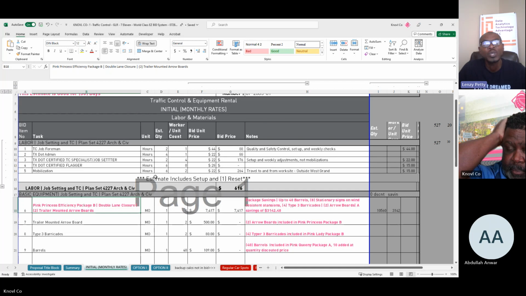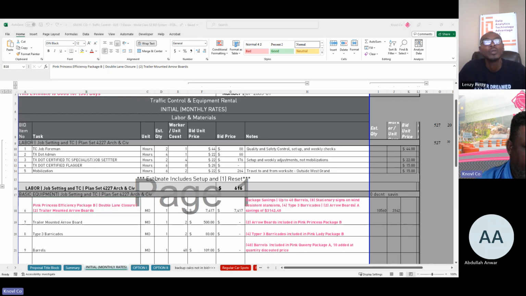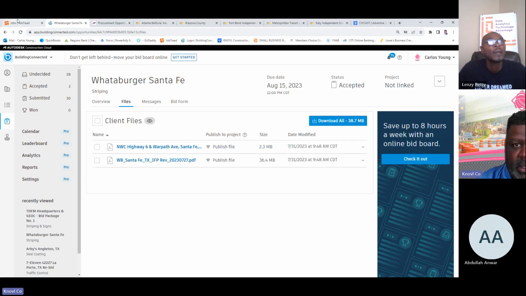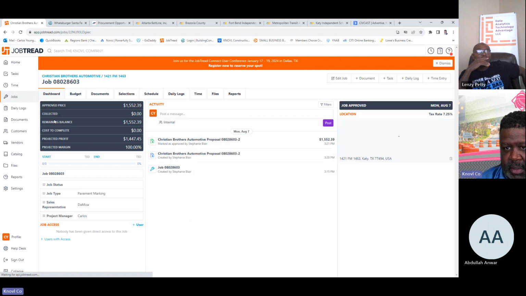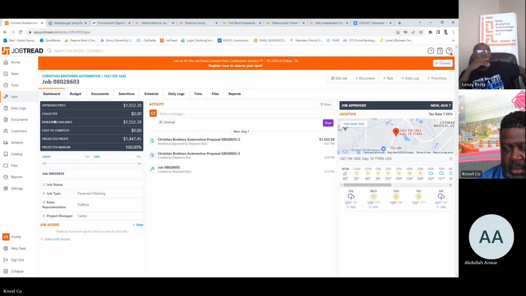Can you show us what it looks like when you do this in that JobTread? Yeah, I can, but I'm not as adept in it. We're in the middle of training on that one. I'll do my best. So they call each estimate a job. Let's see what his Christian Brothers one is. You got a dashboard. Is this the dashboard? Yep, this is their dashboard.